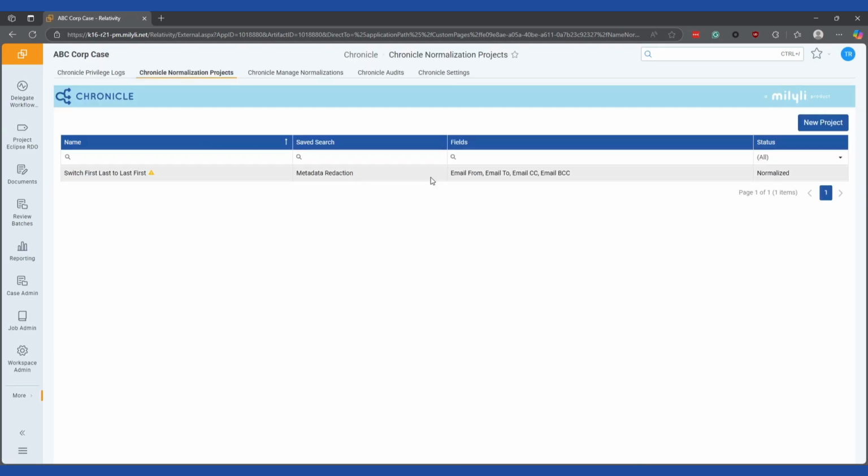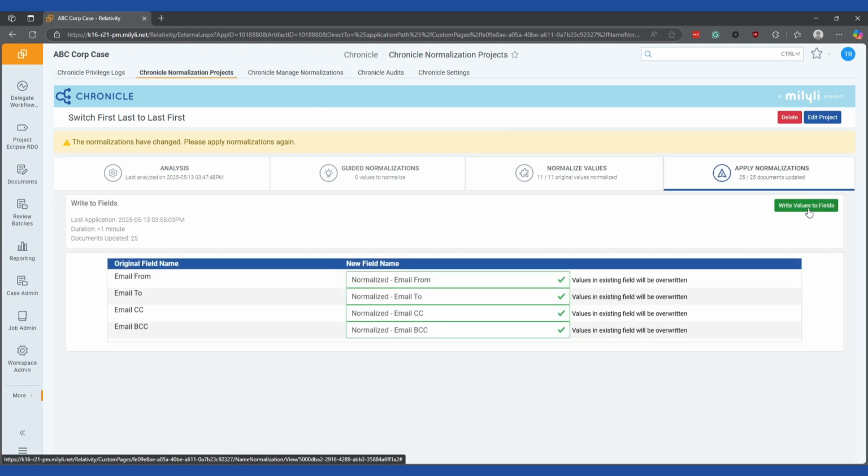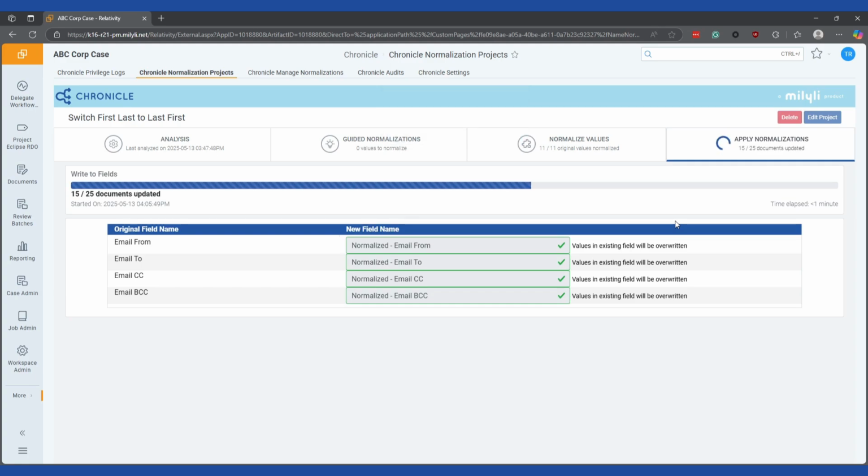Then if we navigate back to our project, we'll see that the normalizations have changed. Our mappings down here now show the last name, first name. We click on Apply, click Write Values to Fields, and all of our fields are going to be updated to the last name first.